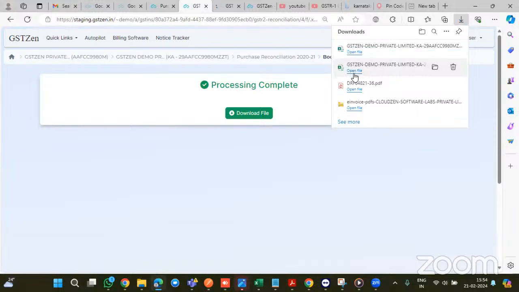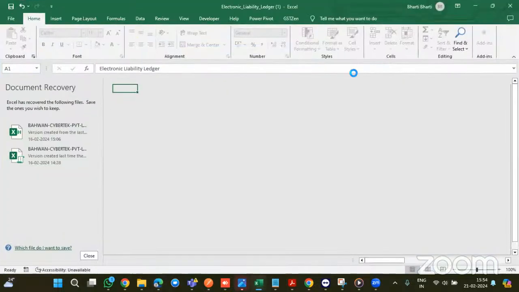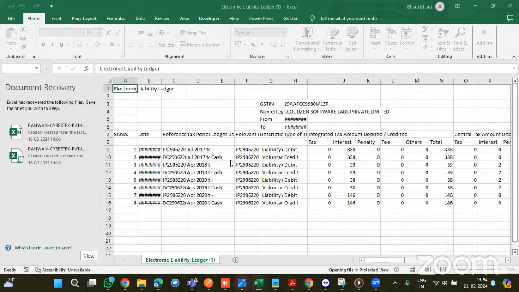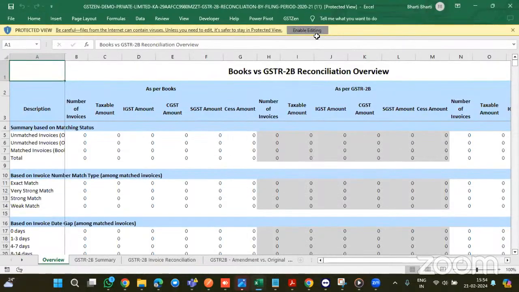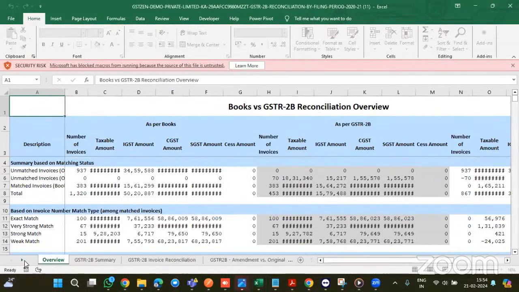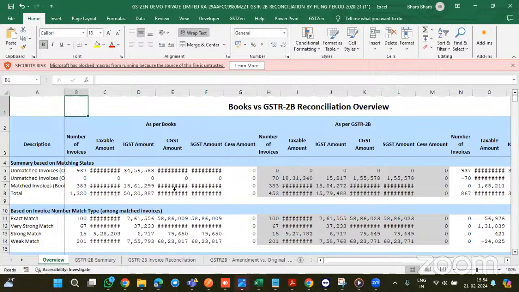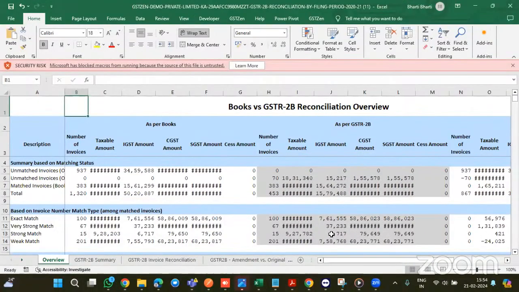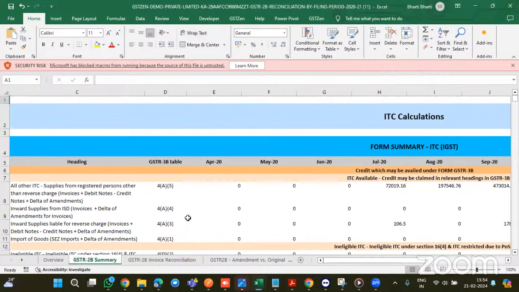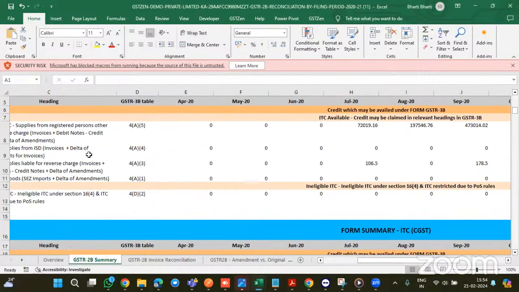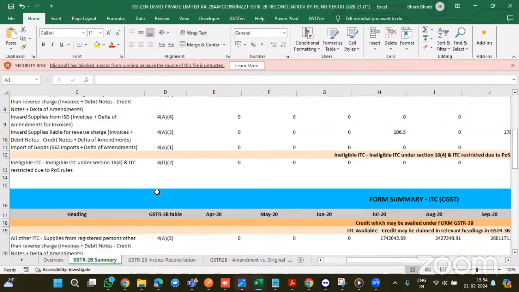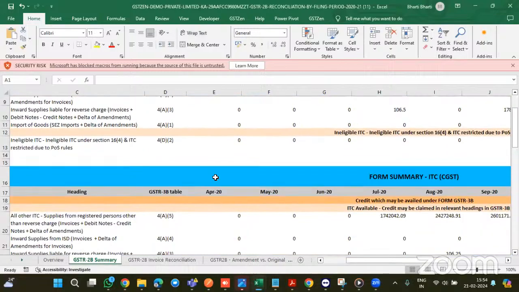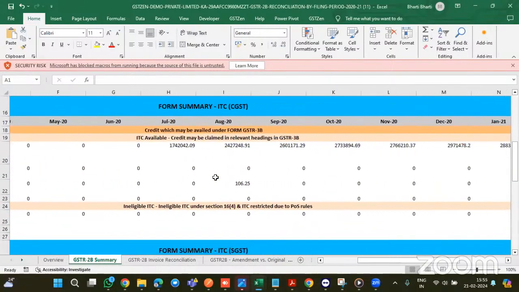Let me show you the sample here. This is what the report looks like. You have the overview sheet. Then we have also provided the summary of the return. You can see the monthly data segregated into various tables, that is your table 4A5, 4A4, 4A3. So this will also help you in filing your 3B.